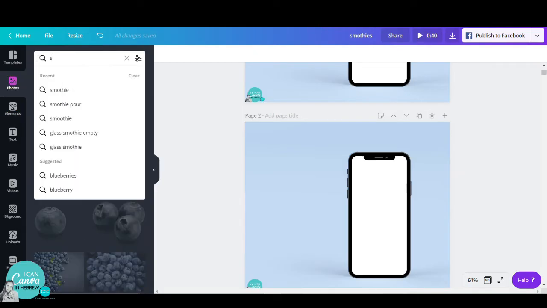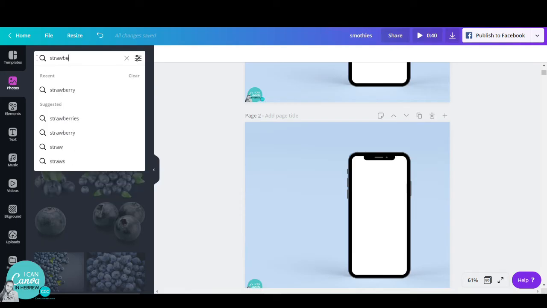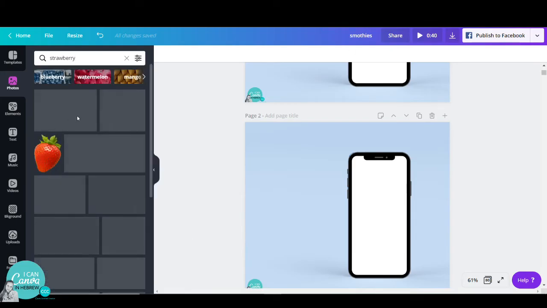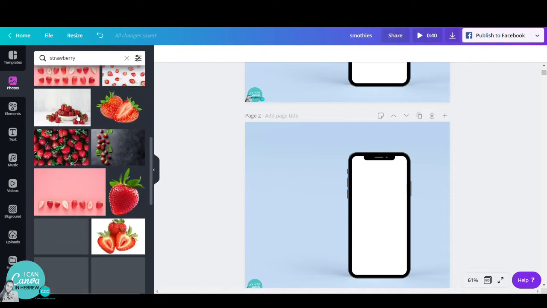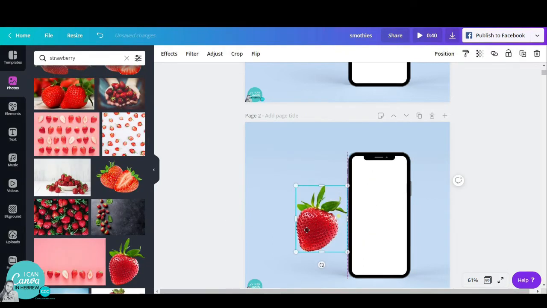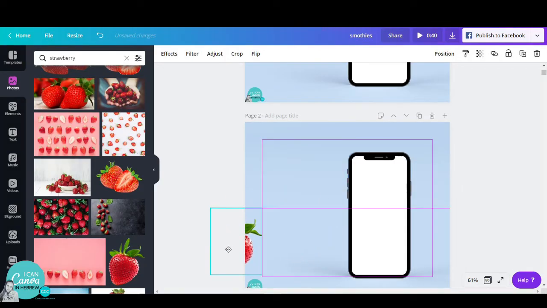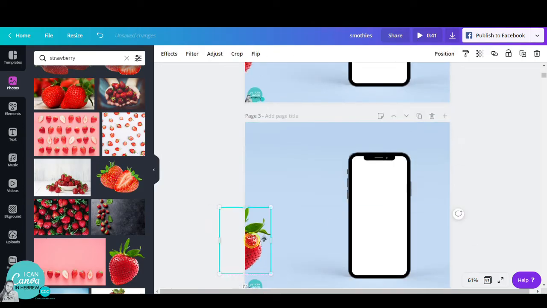So for this demonstration, I picked a template, in this case a Facebook post, but you can use any other template. I went to the Photos tab and I typed in strawberry. I'm looking for a standalone strawberry with no background. If you cannot find what you're looking for, you can always try and use the effect option and then go to remove background. So I picked this strawberry and I placed it at the edge of my page. This is just a little teaser to give our viewer an idea of what's going to happen.